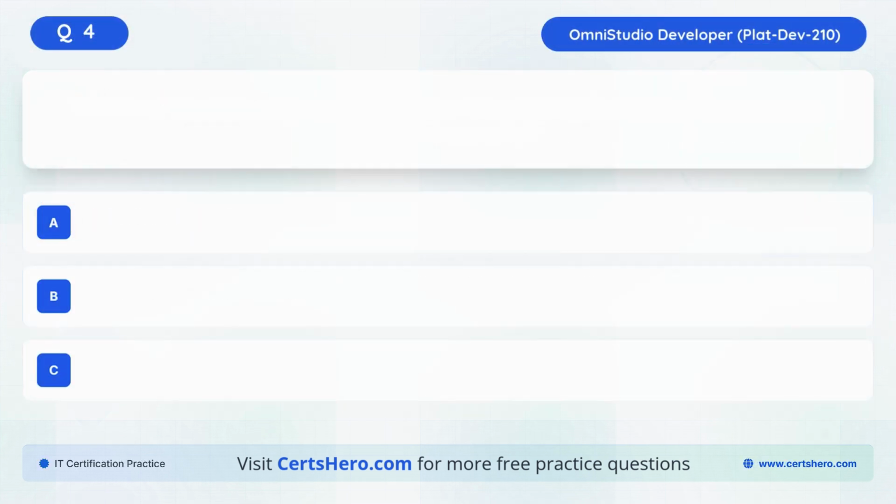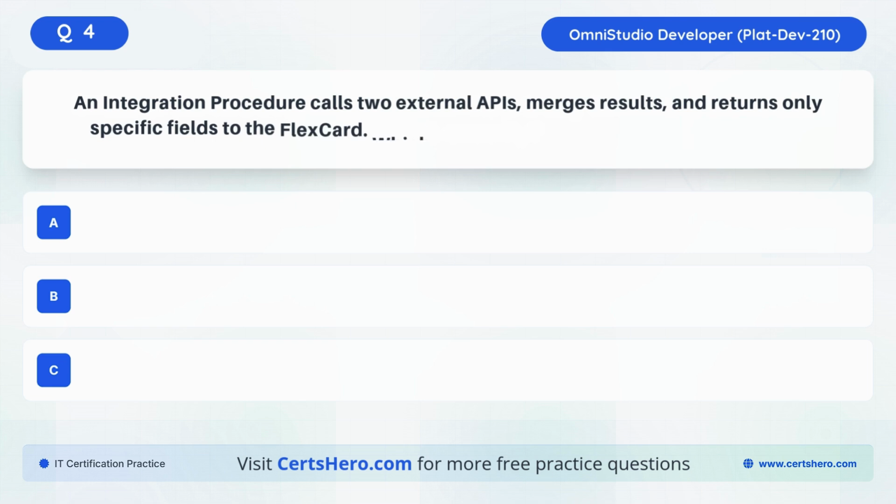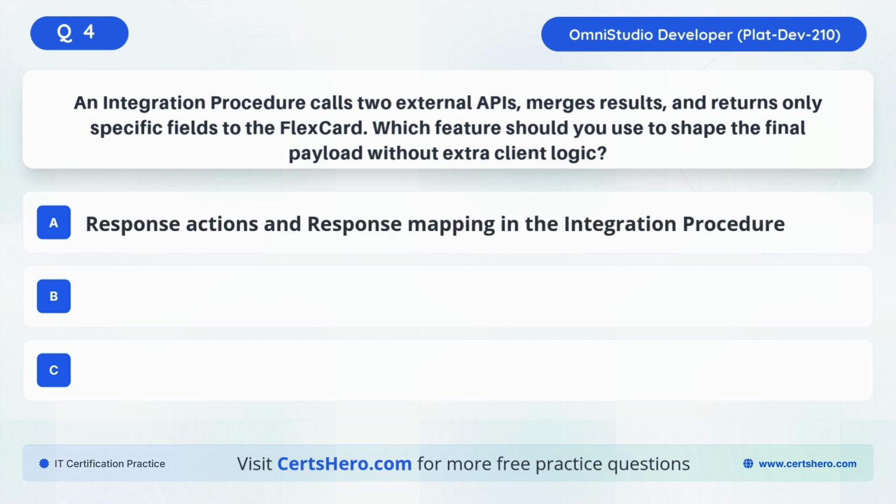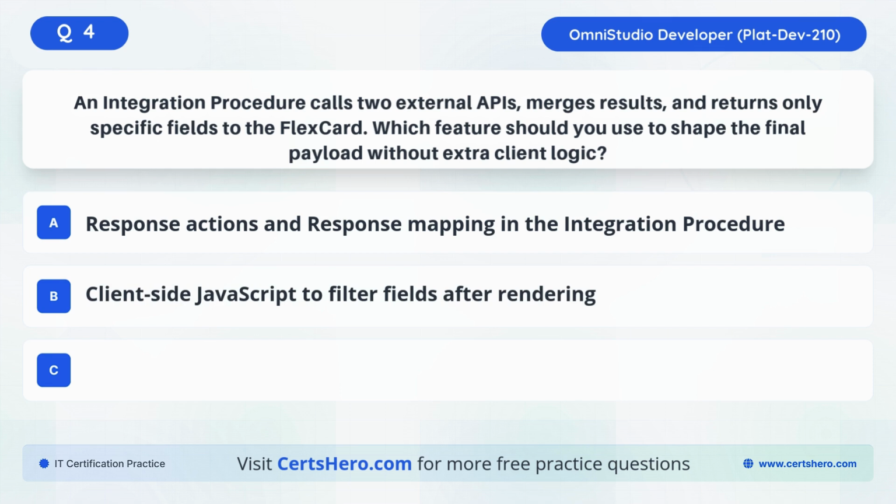Let's move on to question 4. An integration procedure calls 2 external APIs, merges results, and returns only specific fields to the FlexCard. Which feature should you use to shape the final payload without extra client logic? A. Response actions and response mapping in the integration procedure. B. Client-side JavaScript to filter fields after rendering.